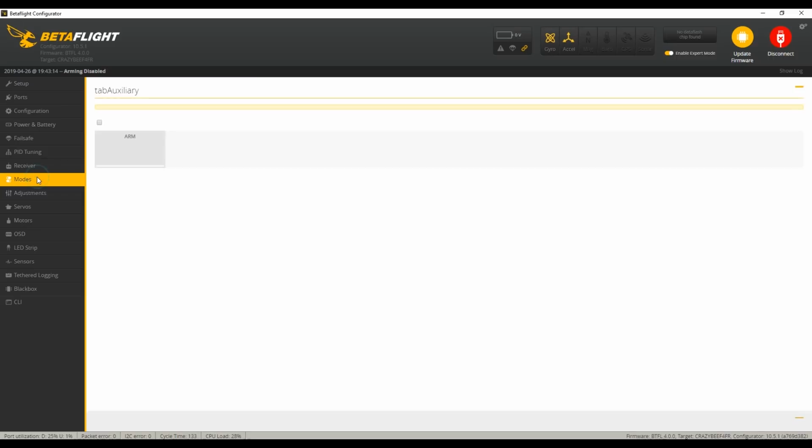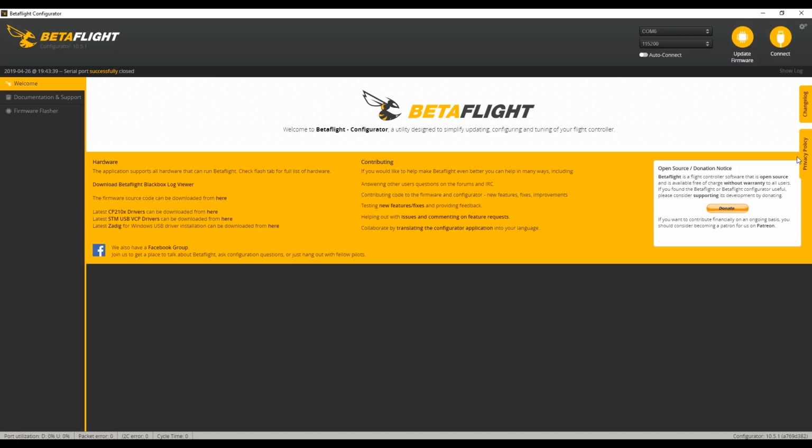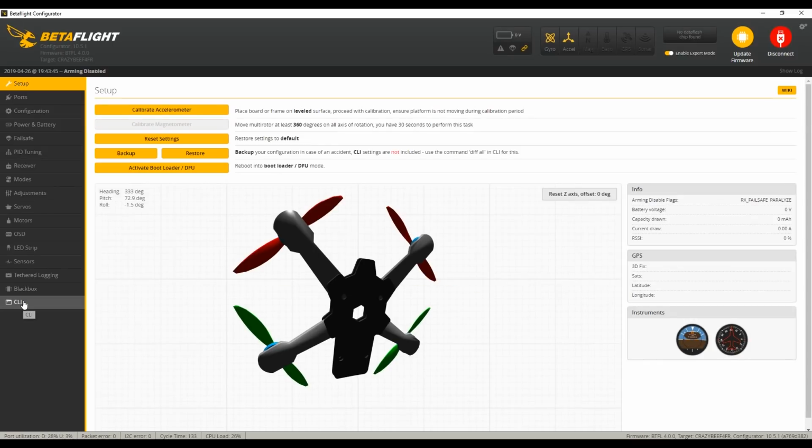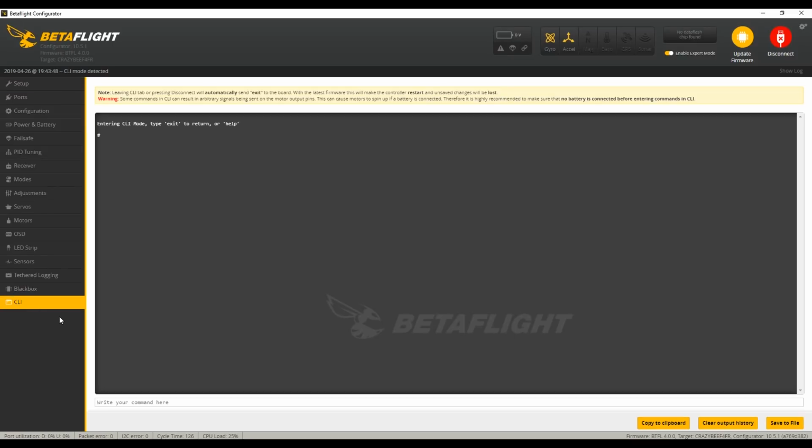Another thing is you're going to click the modes tab and it's going to basically get stuck. It's going to show you one thing and then you're not going to be able to get out of it unless you disconnect. Now, this issue is coming from the fact that the model you have received has what's considered not an official release by Betaflight, and that release isn't going to work with the configurator.